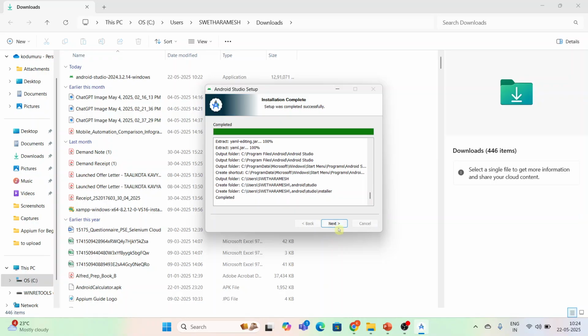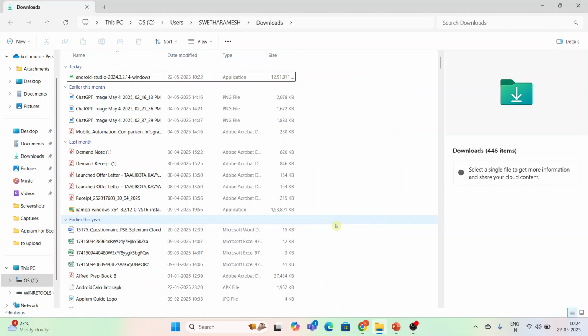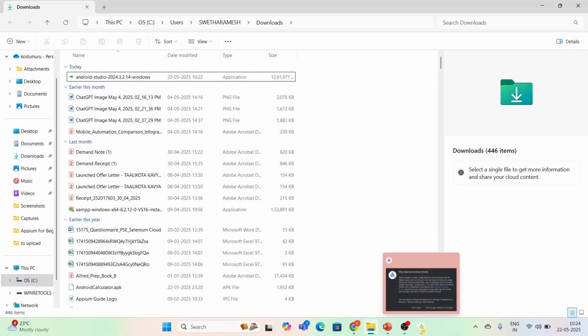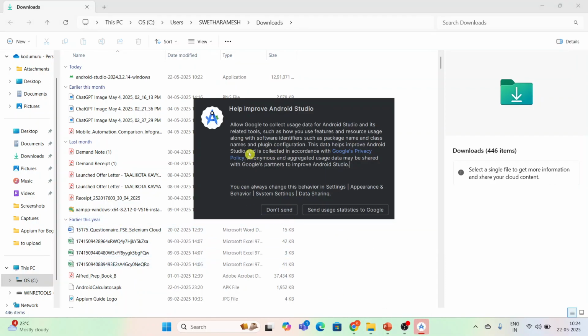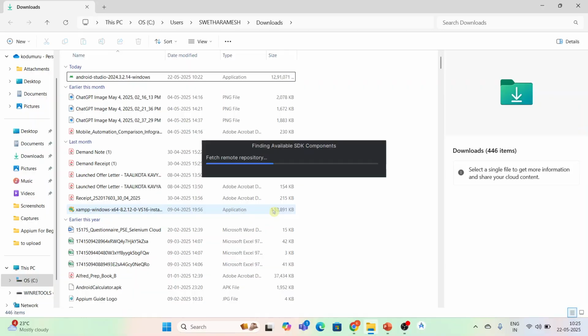Yes, click on next. Okay, it says start Android Studio. The checkbox is selected, so just select it and click on finish. So we have installed the Android Studio. Just click here, and it's asking for some statistics. Okay, if you want to send, you can send it. I say do not send, it's your choice.